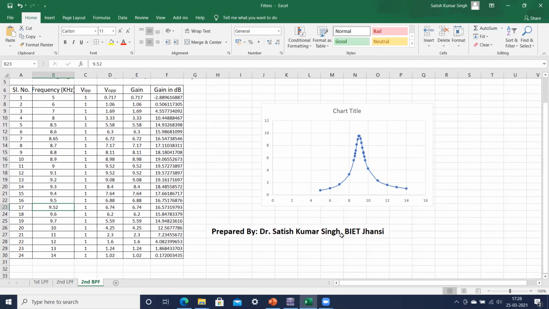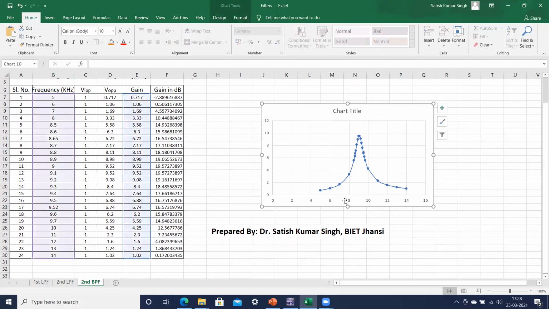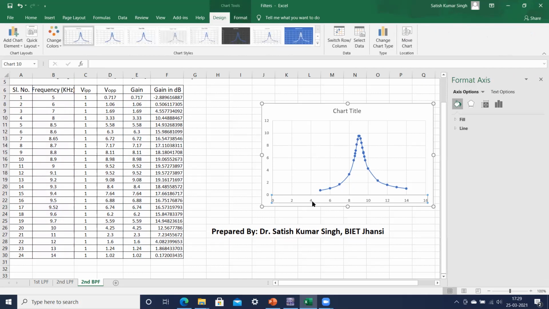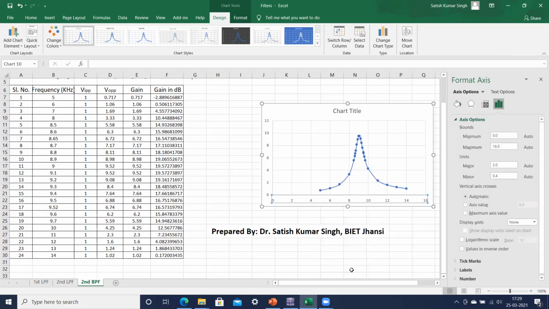Fine. So you can also change this axis. As I told you, generally if you want the axis to be in the logarithmic scale, you can change it. You can click onto this, and then you will get Format Axis. You have to make it logarithmic scale. After doing this, you will get this type of band pass frequency response of the filter.